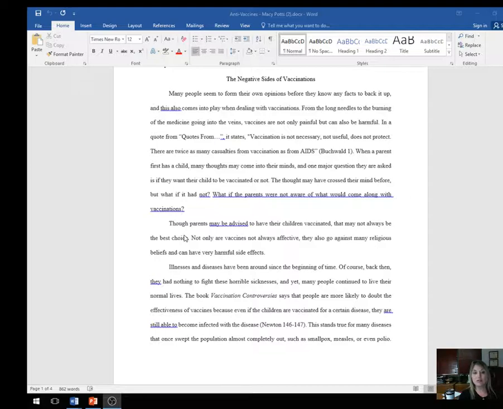So your thesis is going to contain your map. You're going to have more than one sentence. Your first sentence is going to be your overall thesis. Though parents may be advised to have their children vaccinated, that may not always be the best choice. That's the overall thesis. A, not always effective. B, they go against religious beliefs. And C, harmful side effects. So we have a very clear map, a very clear A, B, and C.